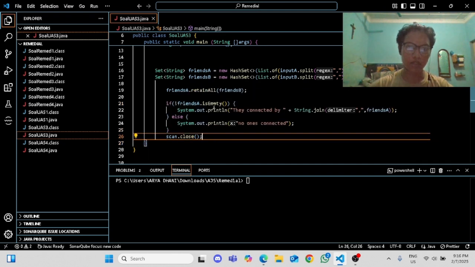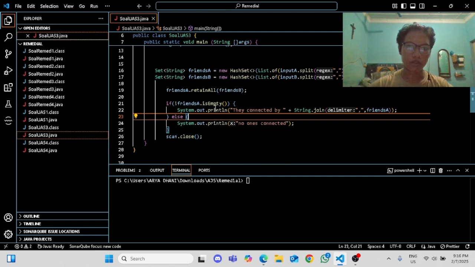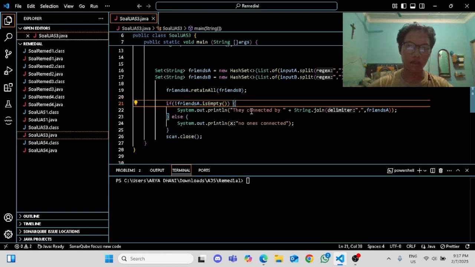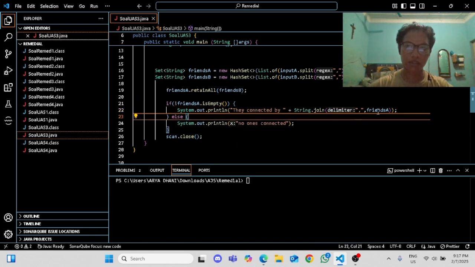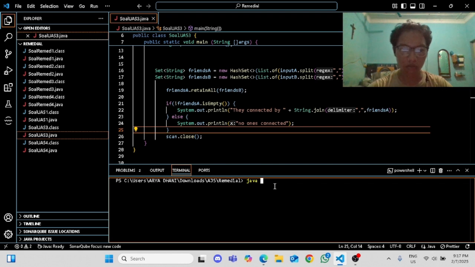We use an if method. If friends A is empty, so this basically says that if there's a same name, the program is gonna print out "connected by", using string join, the name that friends A and friends B share. So basically this one checks each name and matches it. If there's a matching name, it's gonna print out connected by the matching name. But if nothing matches, it's gonna print out no one's connected. So let's try to run it.